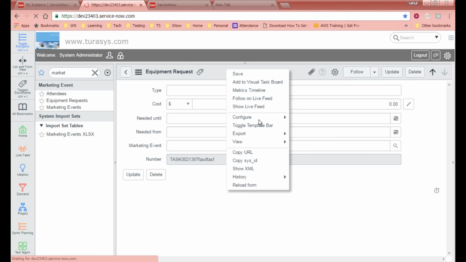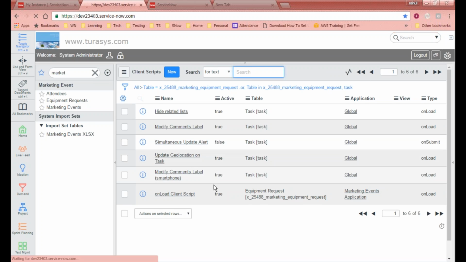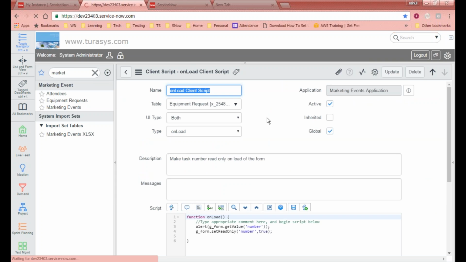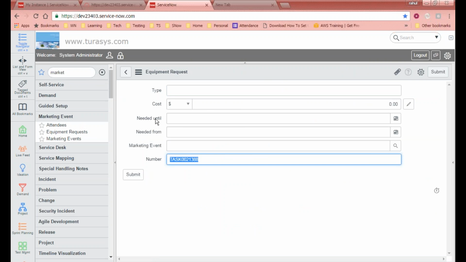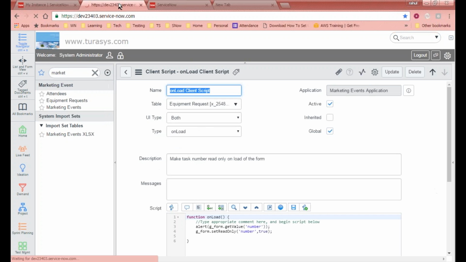Let's go ahead and modify this client script more. The other condition that we had was to compare the start dates, needed from and needed until. And if the needed until is before needed from, we have to show a message, right? So let's see the field names first. It's needed_until. The other one is needed_from. Now, getting rid of the alert, we don't need that. This we need.